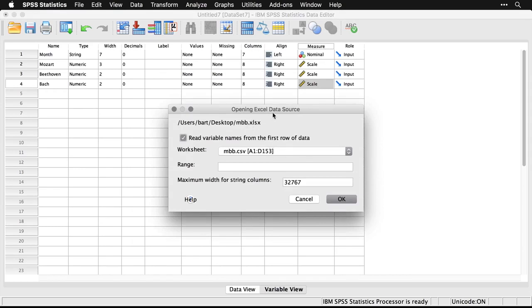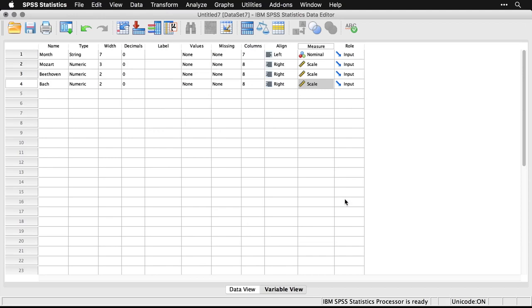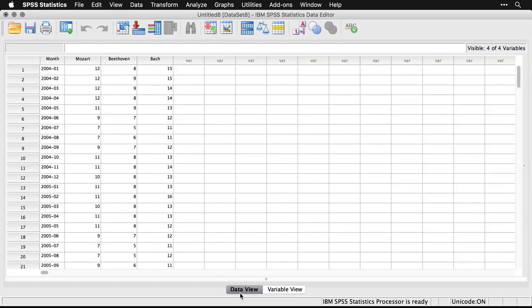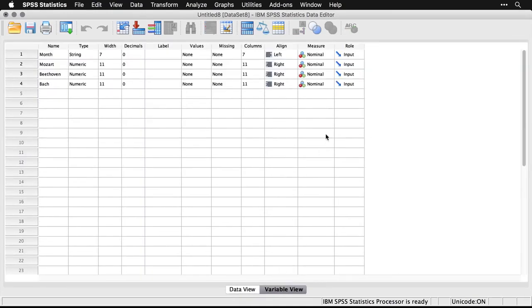It says Opening Excel Data Source instead of the Text Import Wizard. It says read the variable names from the first row. That's checked by default. It knows how many rows of data I have. And it's got this thing about maximum width. I don't need to worry about that. I just hit OK. And that was that. Here's the data from Excel. It's the same data. I still need to change these three measures manually. You could save this information in syntax if you're going to be doing it many times over, but that is sufficient for what I need.